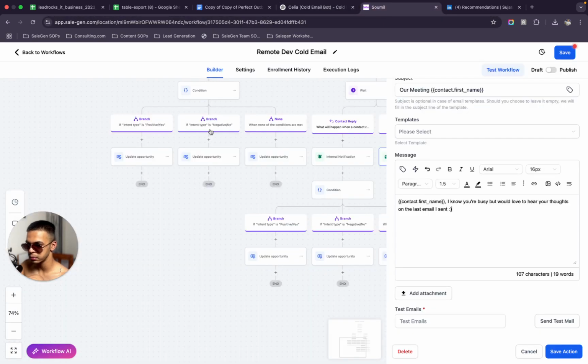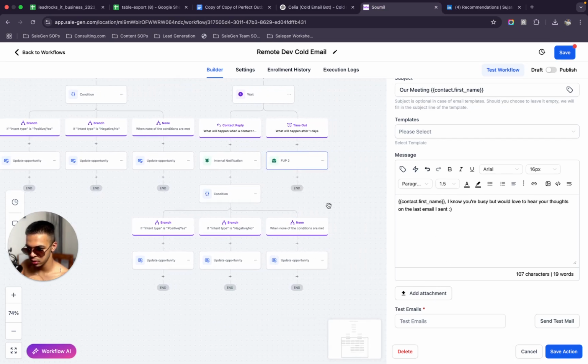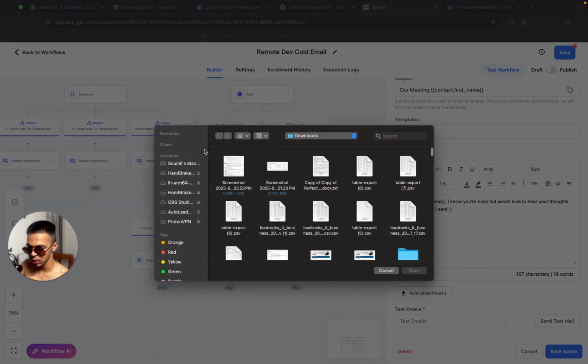Yeah, it's correct. The chances of them seeing an attachment is better. This is the third email, right? Follow up 2, yeah. So I'll attach these two screenshots.